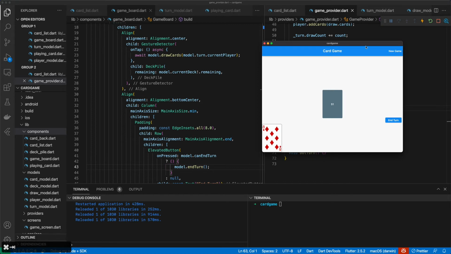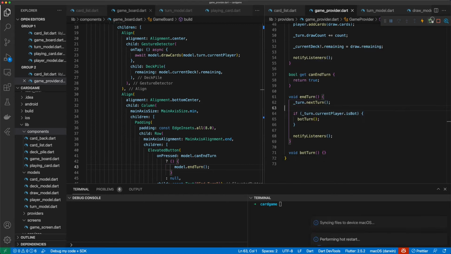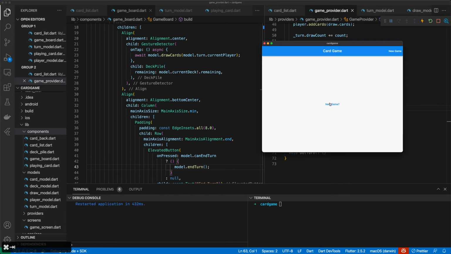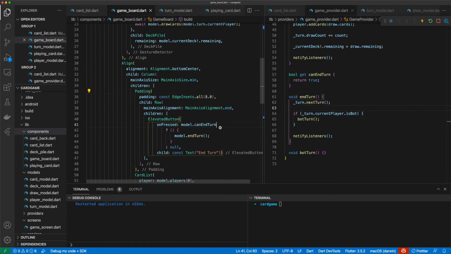Let's see. So now, well, let's do a nice full restart. New game. Draw a card. I'll end turn, and then I'll draw a card. And that card is... we haven't made the UI for the bot yet, but in theory, it's coming there. And now coming here, and everything is good. Okay, so that's pretty good. We're off to something here.